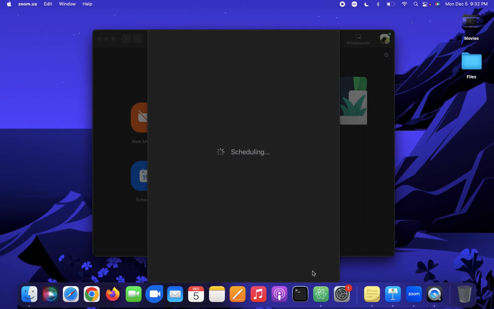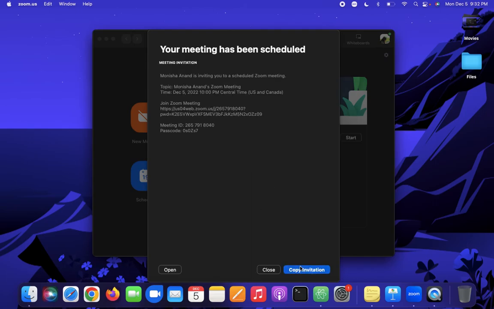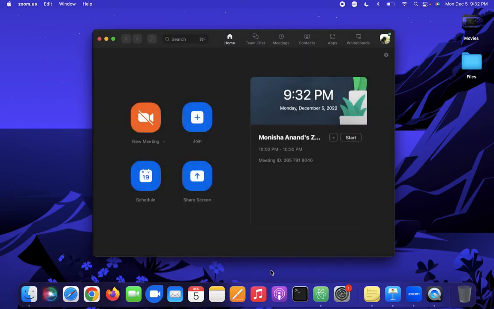Once I click on Save, I will have the option to copy this invitation for other participants. When I click on Close, I will be able to see the Zoom meeting pop up on my right panel with the name of the meeting, duration of the meeting, and an option to start meeting.